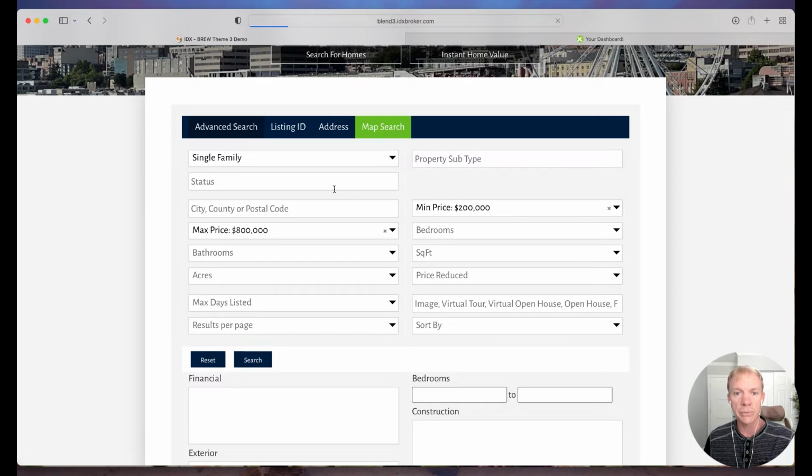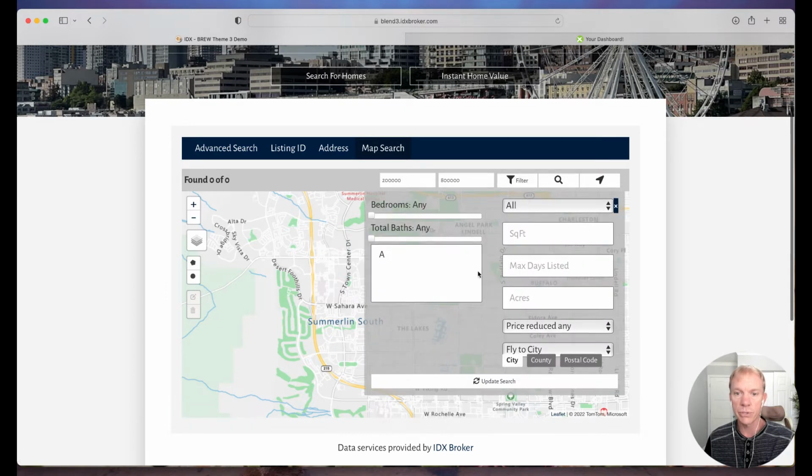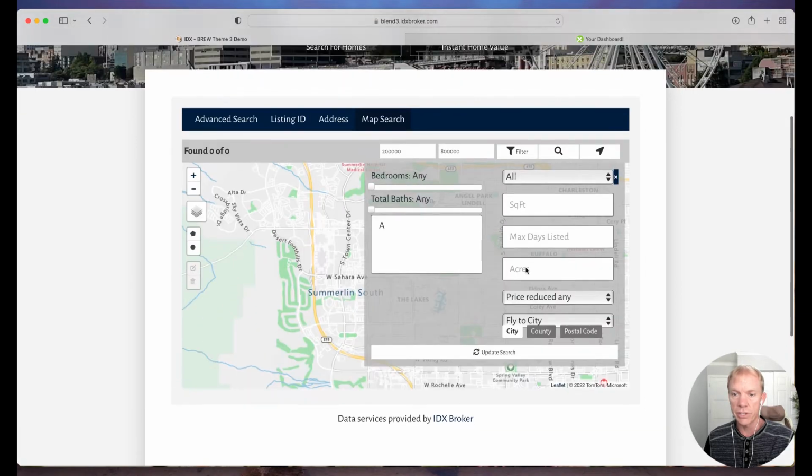And we also have the map search, which is very popular as well. So it'll pop up a map here. Same thing, I can do minimum, maximum price points. I can add some filters to it, baths and square footage, things of that nature.